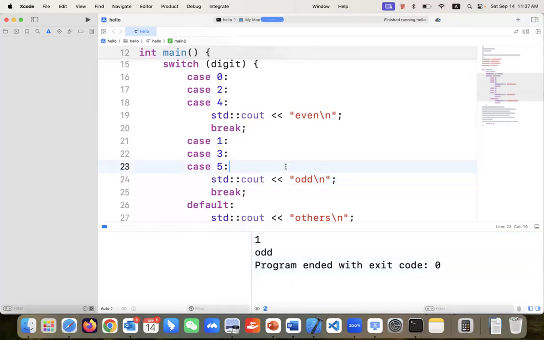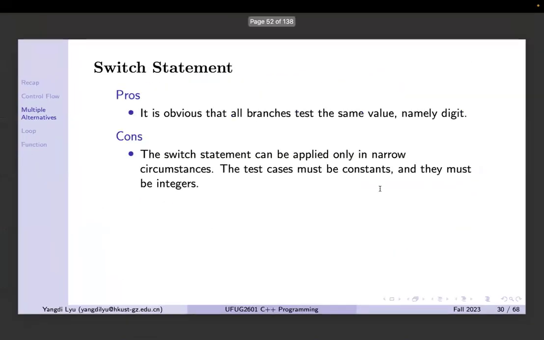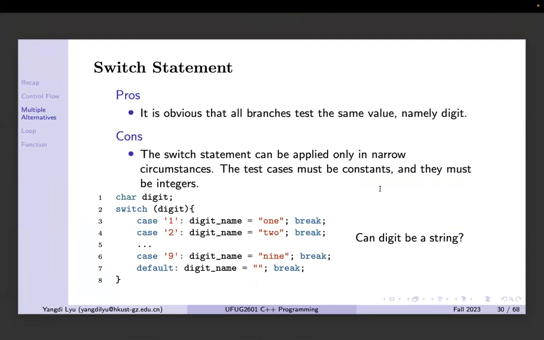So typically, people use the switch for this usage. Let me show the final example first. There are pros and cons. The pros are that all the branches have the same values and they are easy to see. But there are also some bad parts. They can only be applied to certain tests, that is, constant integers. As you can see, 1, 2, 3, or the character 1. If you look at the ASCII table, a character also has a numeric value.